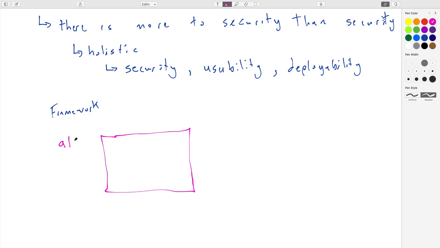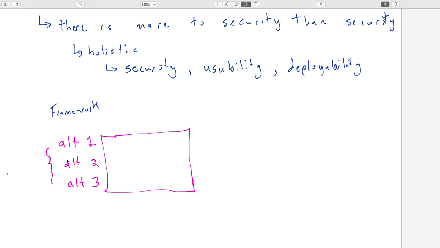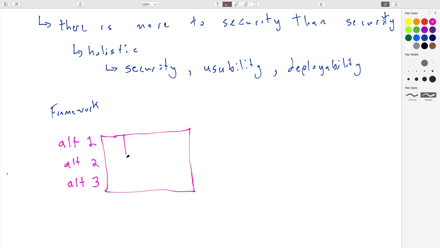You're going to have a bunch of systems. We'll just call them alternative one. Maybe you do one, maybe you do two, maybe you do three. Okay. And the important part here is that these are different ways of doing the same thing. Okay. They're not different ways of doing different things. So you want to compare apples to apples. You want to compare things that are actually trying to do the same thing to each other.